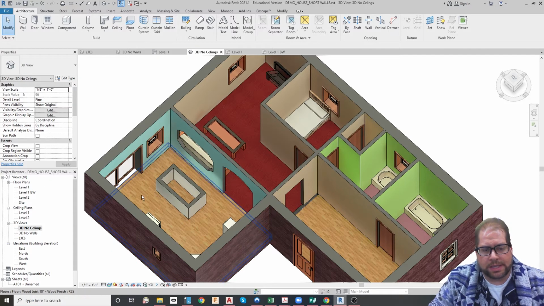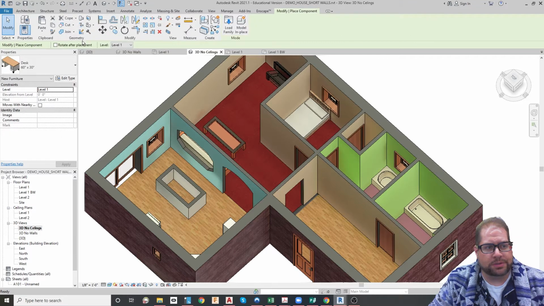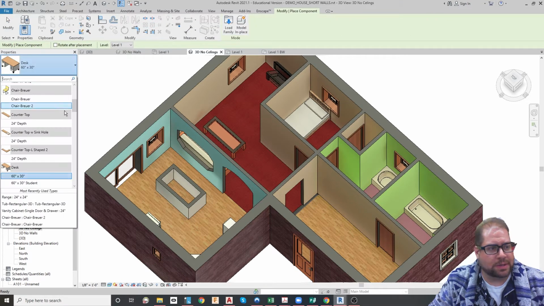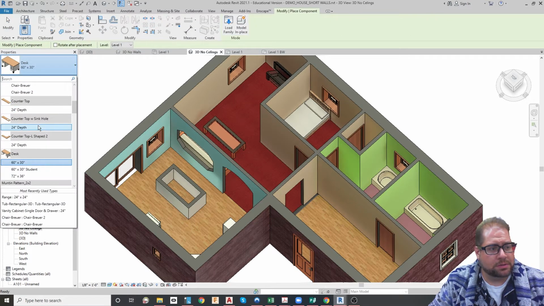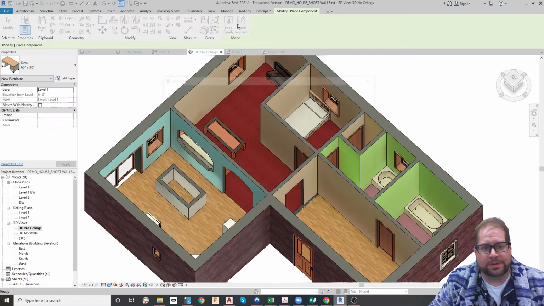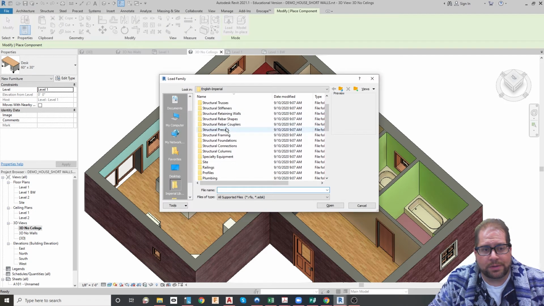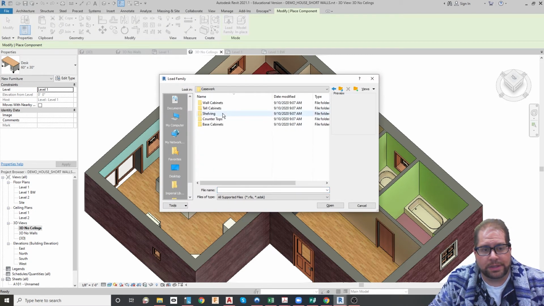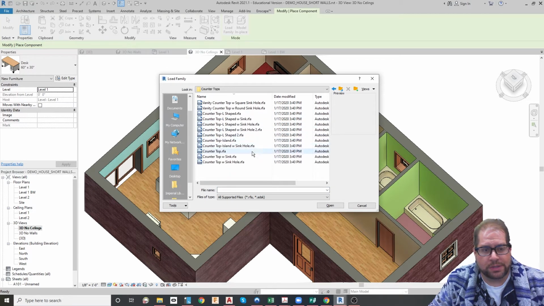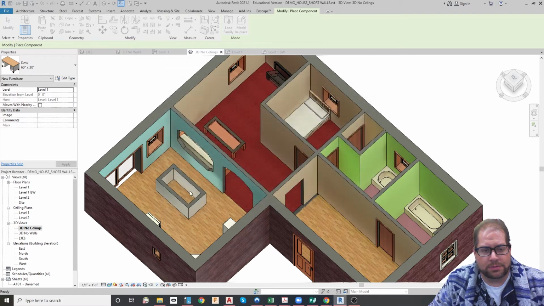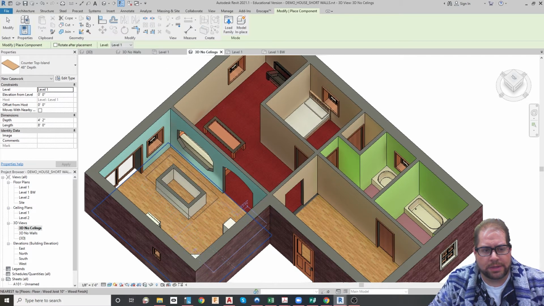Next, I'm going to take a countertop. So I'm going to go to Component and see what countertops I have loaded. All the countertops that I've loaded have a lip. So let's go to Load Family, and we're going to go to Casework and Countertops. And I would like an island countertop. I'll hit Open, and I will place it down.